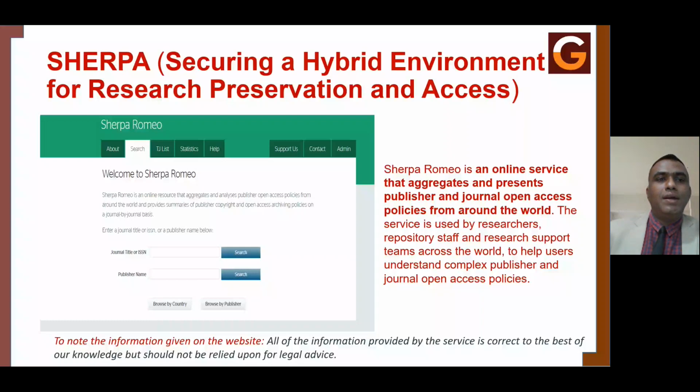So when you're using Sherpa Romeo, all you have to do is just enter the correct title or the ISSN number. The moment you enter the ISSN number, it will provide all the details with regard to the copyright, archiving policy, and publication policy of the journal. Sherpa Romeo is an online resource that aggregates and analyzes publishers' open access policies from across the world and provides a summary of a publisher's copyright and open access archiving policies on a journal by journal basis.